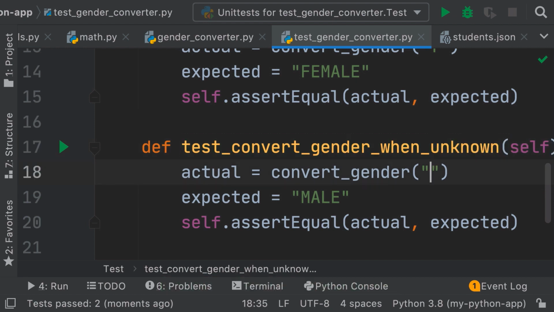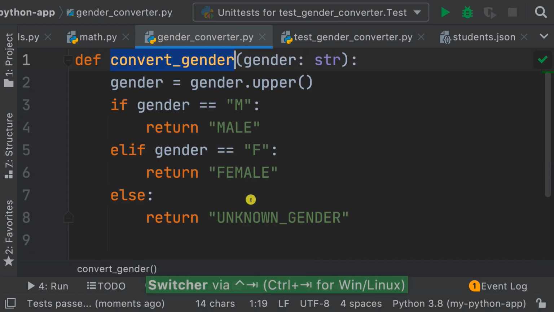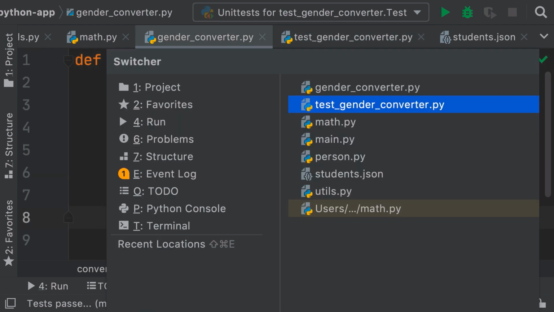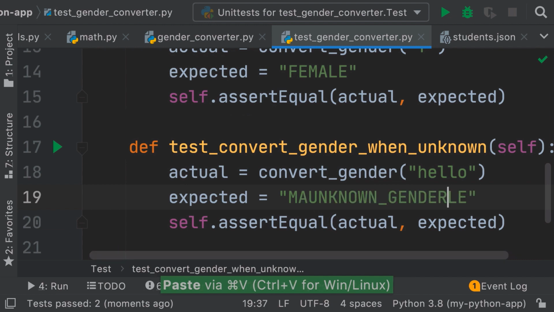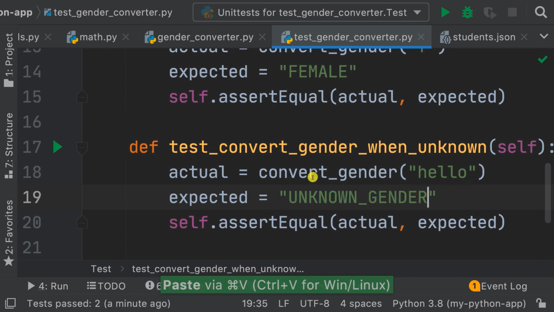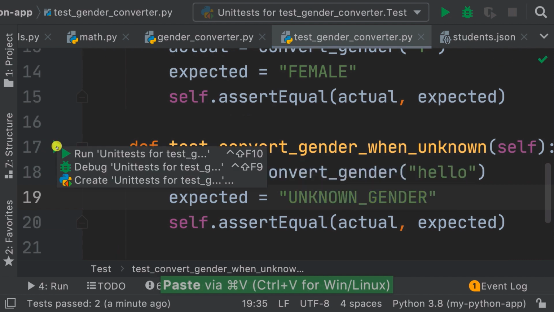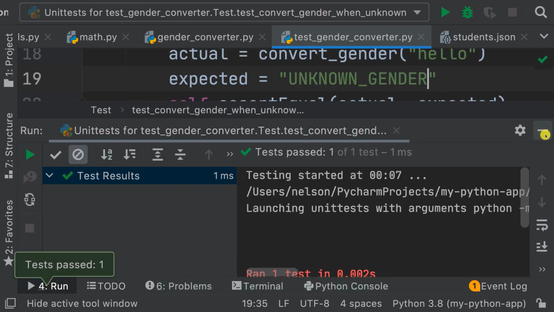And here, let's say hello, just like that. And then what we had in our function here was unknown gender. So let me grab this and then pass here. So this is the expected, and let me run. You can see that it works, right? So this is the individual test.